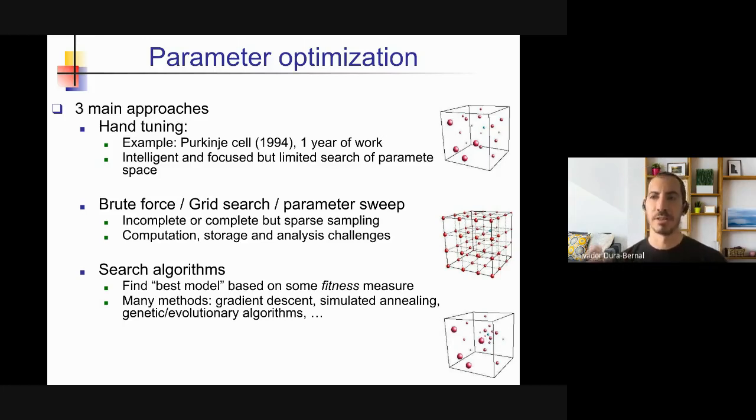However, as soon as the model starts getting more complicated, this approach is usually intractable, and you can spend a lot of time just modifying parameters one by one and not seeing a clear result because there are many dependencies between parameters, for example.